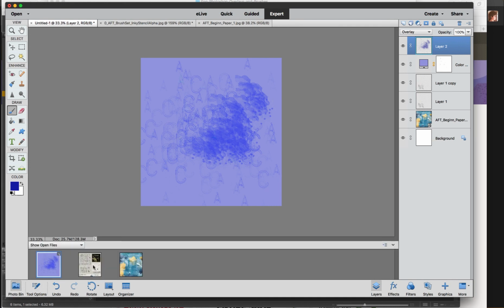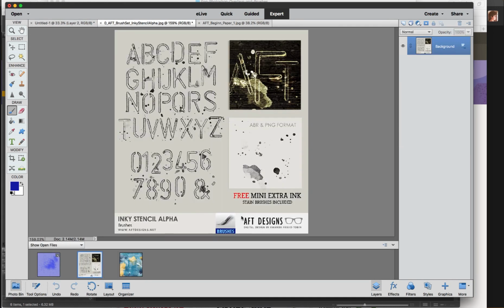I thought to do some kind of different background. So again, this is the Ink Stencil Alpha from AFT Designs at oldscraps.com.